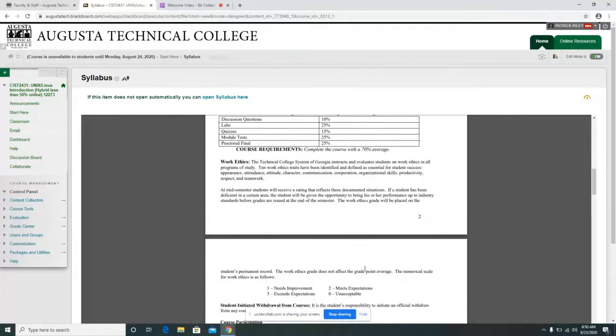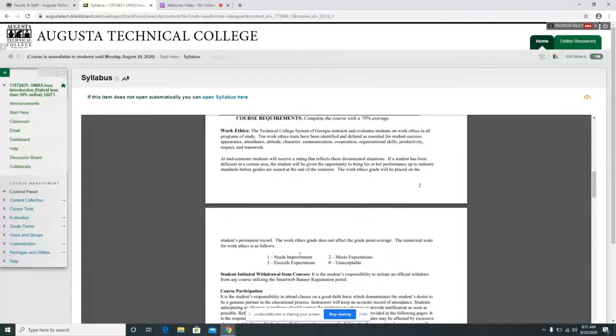Work ethics, I'll be sending you a form to fill out to explain work ethics. Pretty much everybody meets expectations until you do something either great, where you move up to exceeds expectations, or do something bad, where you move to a 1 or a 0.